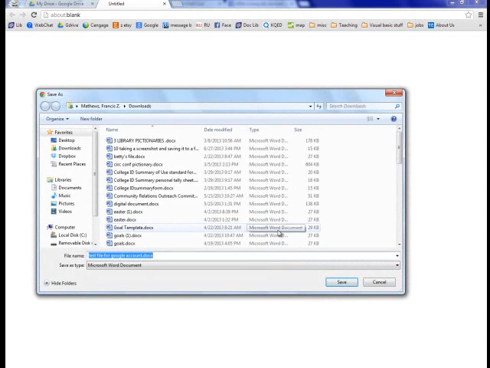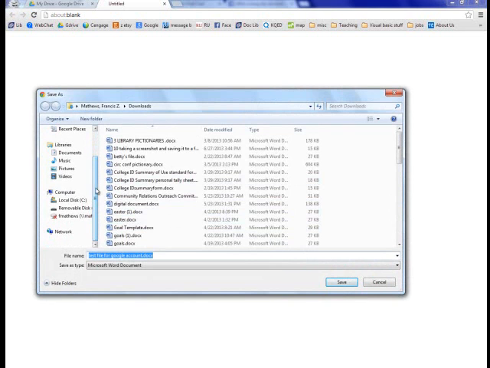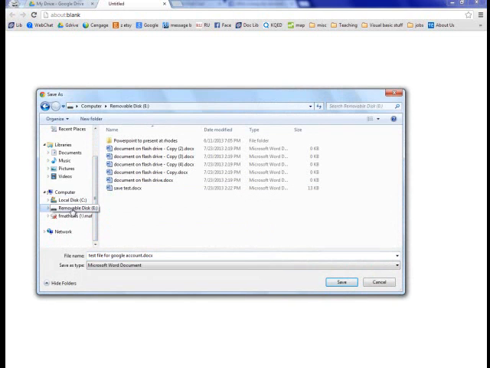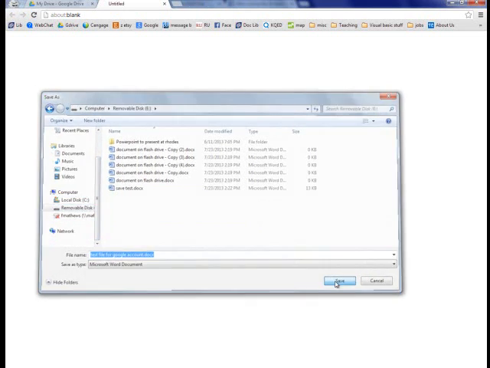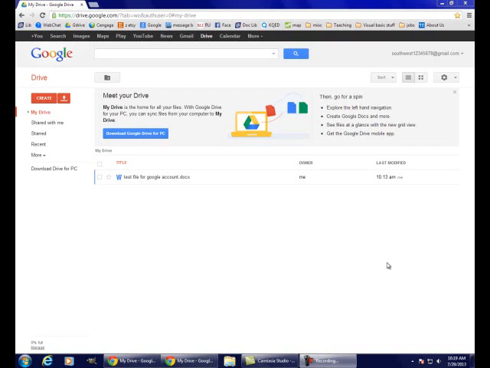A Save As dialog box comes up asking me where I want to save my file to. I will save it to my flash drive. In this case, it's removable disk E. And I will click on Save. We have now uploaded a file to a Google Drive account and then downloaded it to a new location. Let's start from the beginning once for practice.